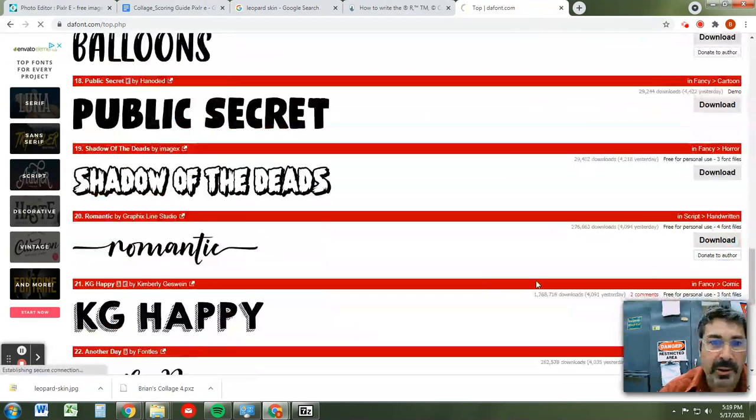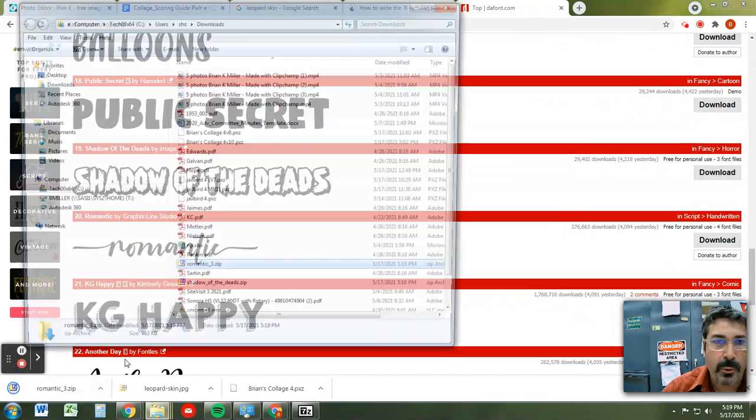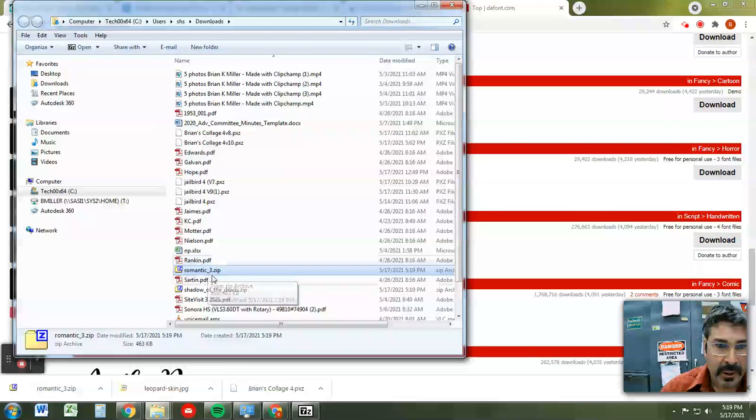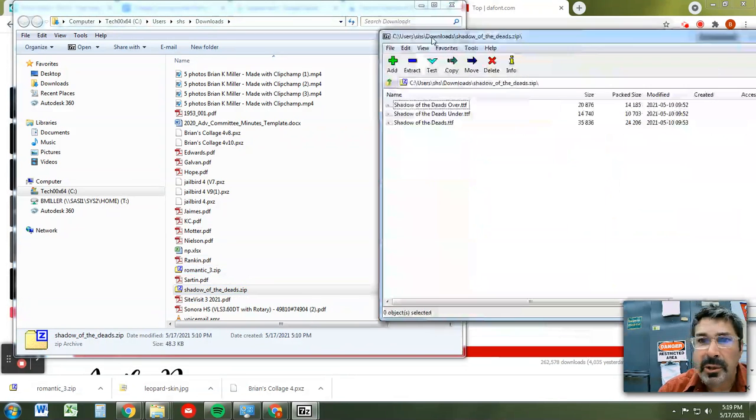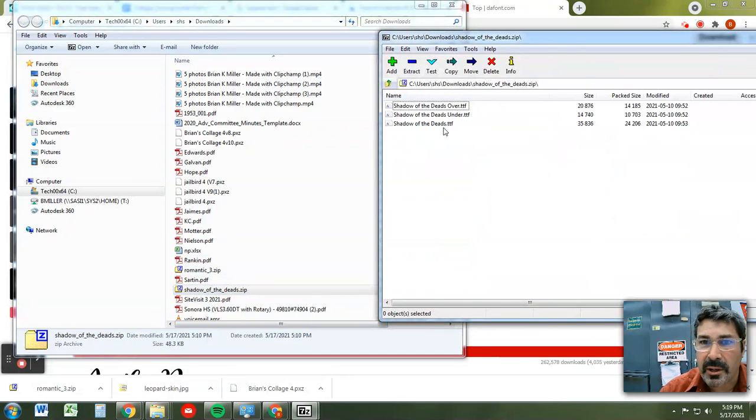So I'm going to click download on that and it's going to download. Then I'm going to go show in folder. Okay, so there's the Shadow of the Dead. I'm going to double click on that, go inside there, and we're looking for the TrueType font or the OTF. So there it is, the TTF.